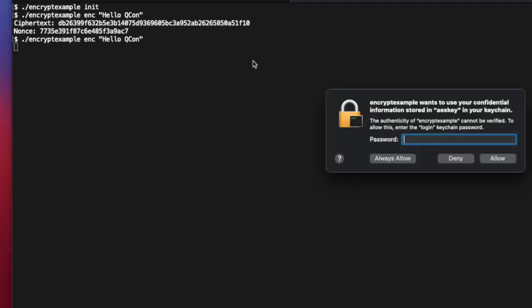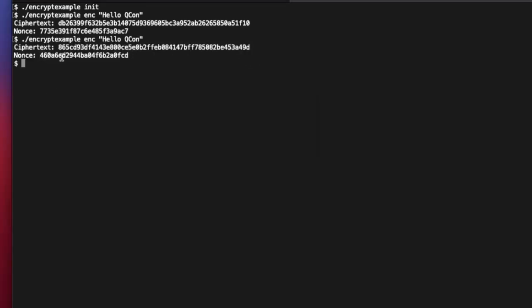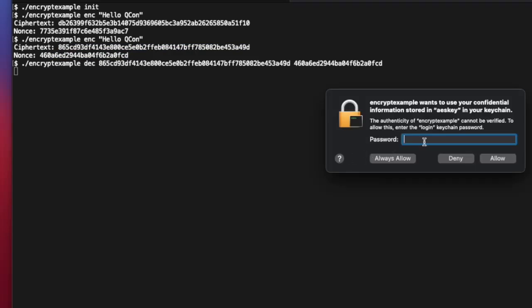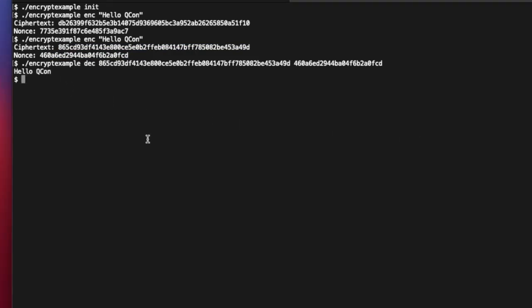So if I run it again, it asks again, and you'll notice that it actually gives a different output. So these outputs for the ciphertext and nonce are quite different. And that's actually a security feature of this way of AES working, where basically you can't learn too much from the ciphertext itself about what the message might be. So then it's easy enough to decrypt it. We just say decrypt, we give it the ciphertext, we give it the nonce, and run it. And then of course it asks again, and then we get our message back out.